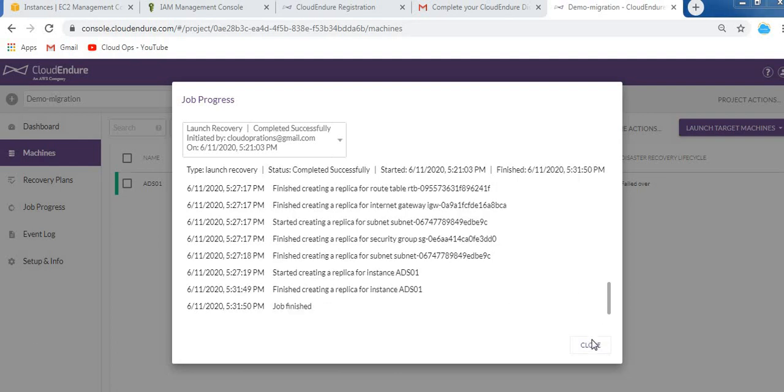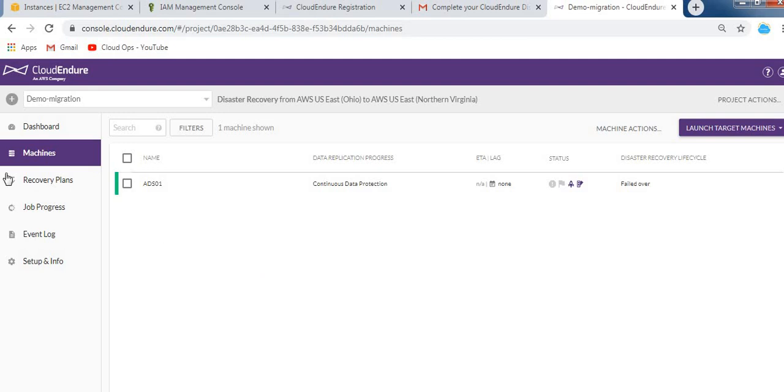Okay guys, so the job is finished. Now in machines, check the status has changed. It is failed over. That means your disaster recovery replication has been completed.